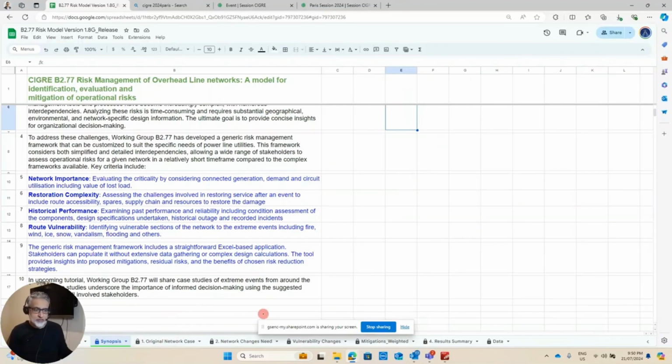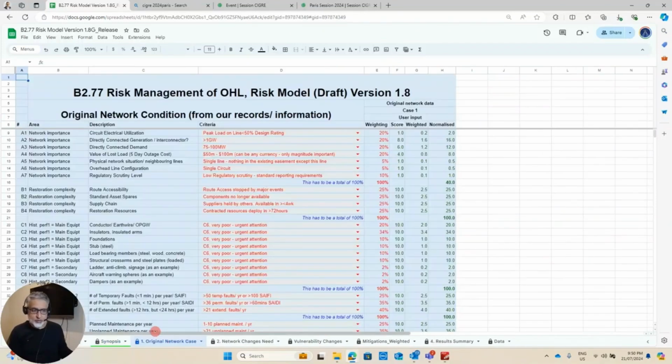The first sheet that we have to focus on is called the original network case. As a user, as an input person who understands the current network that you are evaluating the risk for, you have to look at the first sheet as your starting base. This first sheet is called original network case.